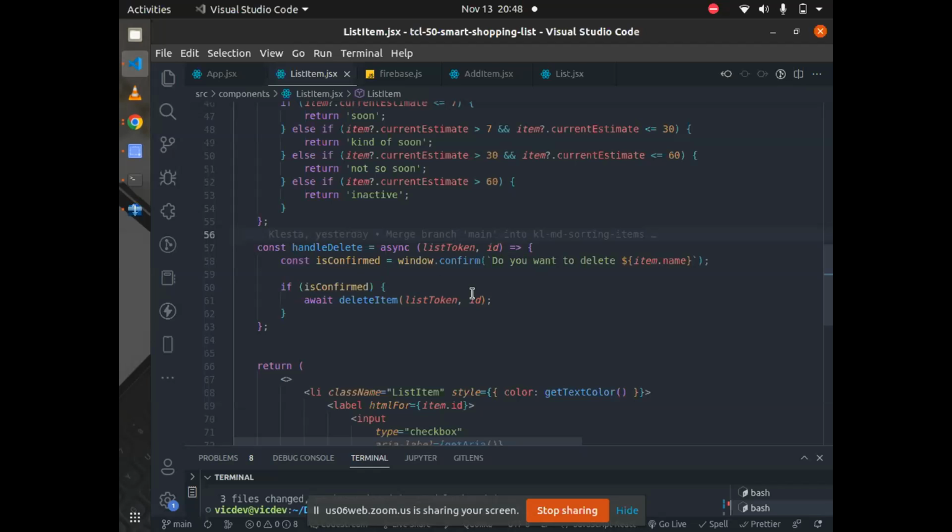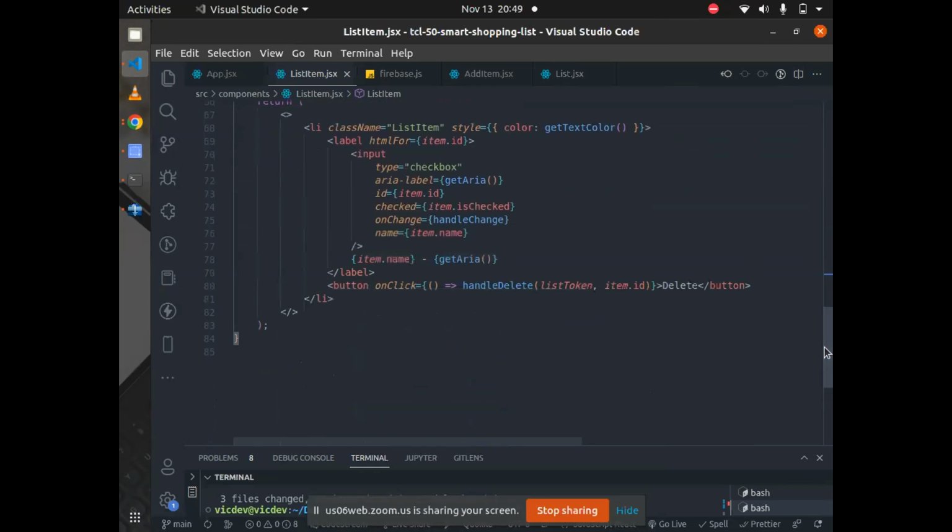So the first part of the function confirms whether the user wants to delete the item. If the user selects okay, the is confirmed variable is assigned to true. And if it's true, you run the await delete item, which is imported from firebase.js, which takes a list token and an ID. It's an async function, and when it runs, the item is deleted from the list view. So that was the code.